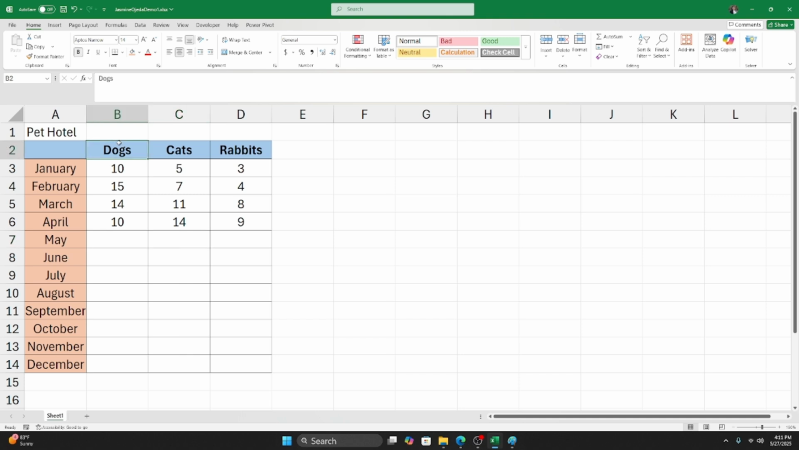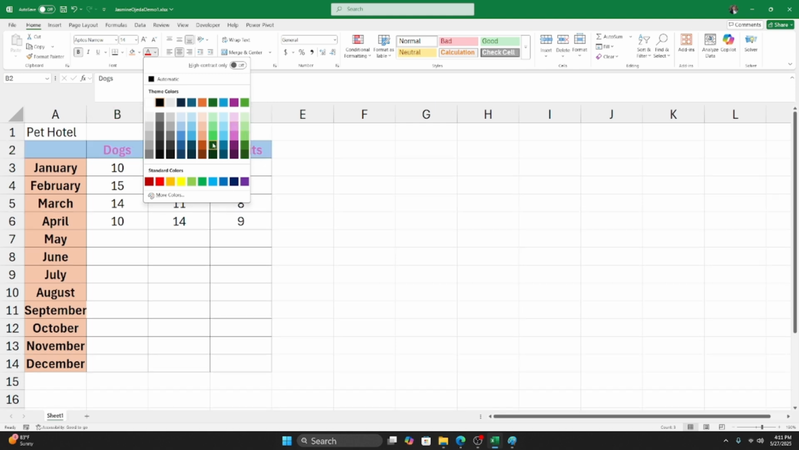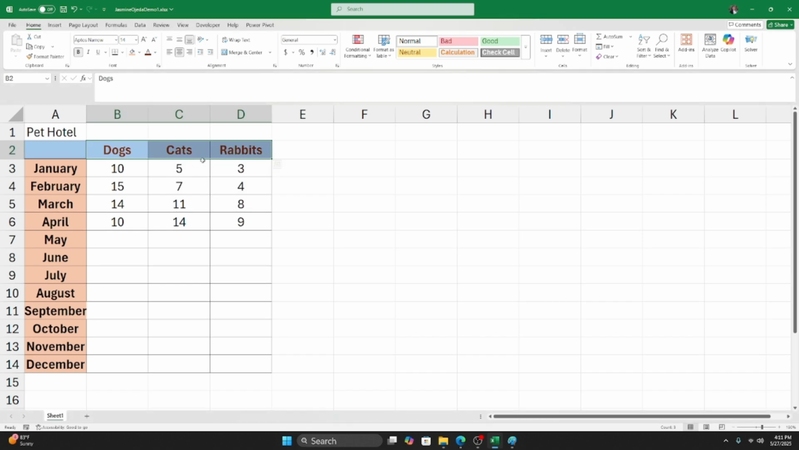Just for fun, let me bold these A3 to A14. All right. And again, I'm going to select B2 to D2, so that's my animals that I'm keeping track of in the pet hotel. And you could still change the font color. So same thing, font group, there's that big A with the color underneath it. Click on the drop down. And if I want it to be a dark orange, you could select it. There we go, changes the color.